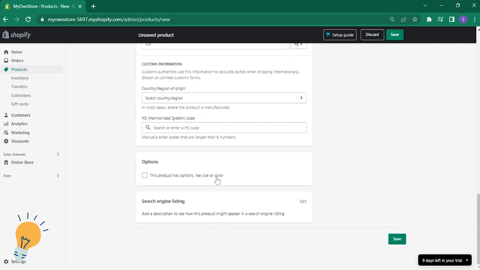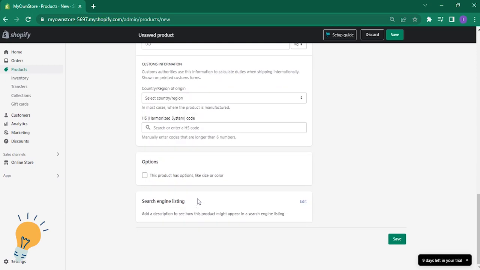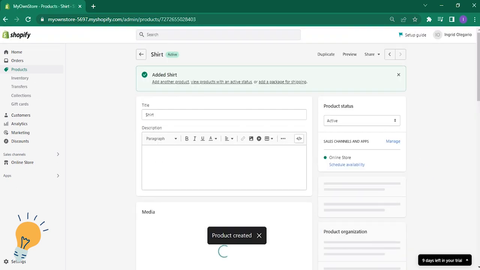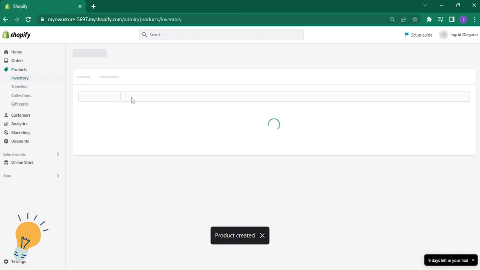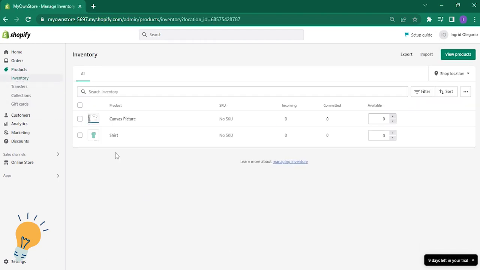There you go. And once you're done with everything, shipping, custom information options, search engine listing, so just go ahead and hit save. And voila. It will be under your product already. There you go. A canvas picture and a shirt.